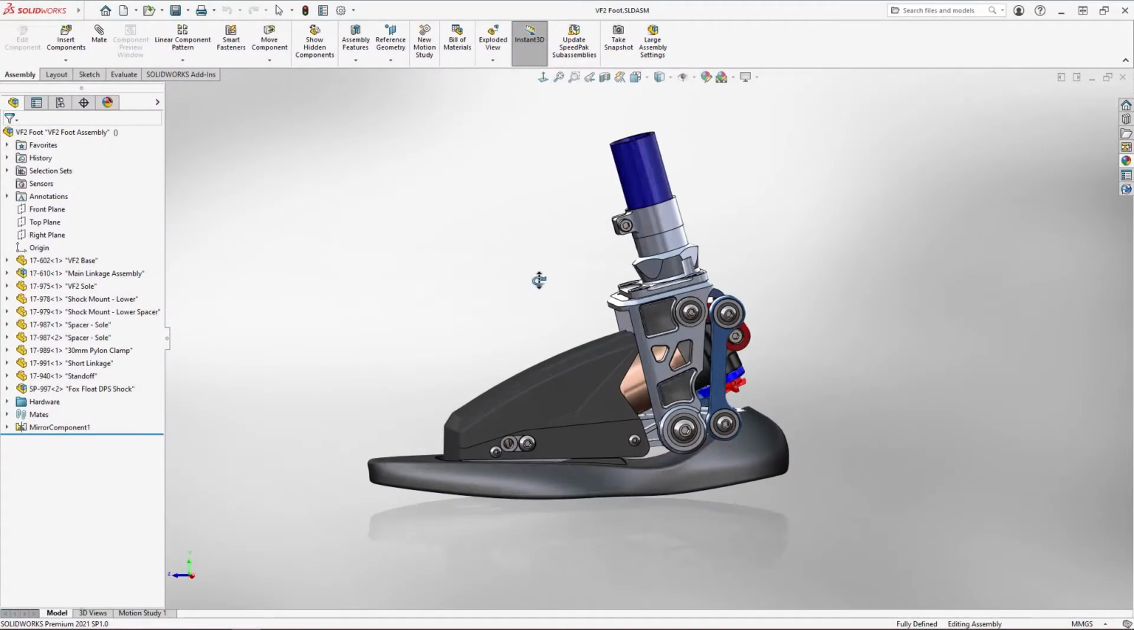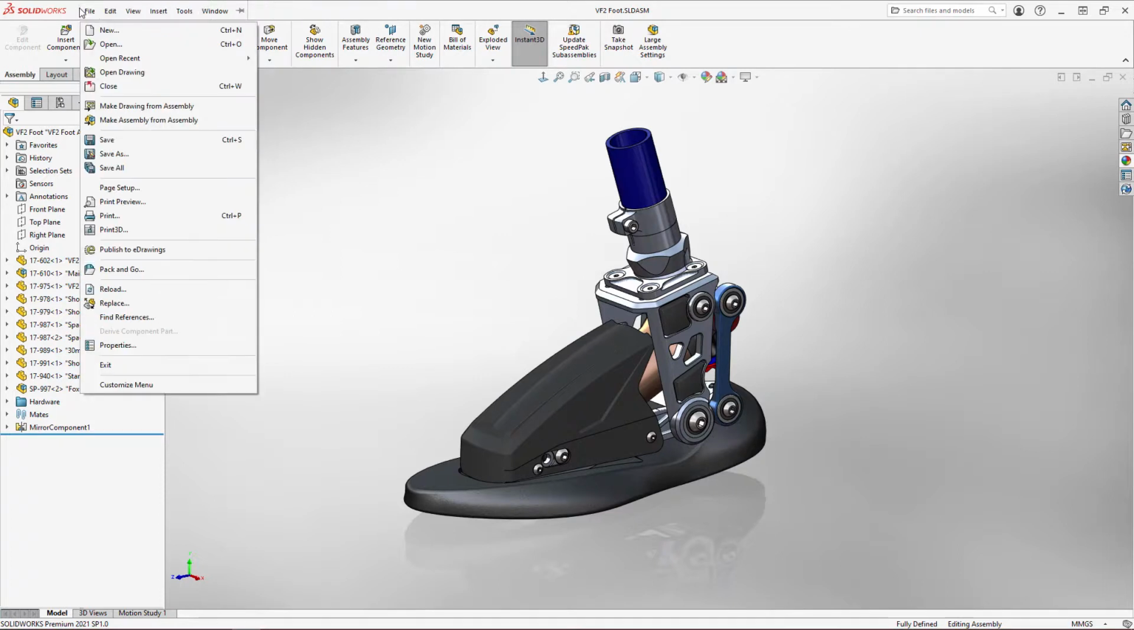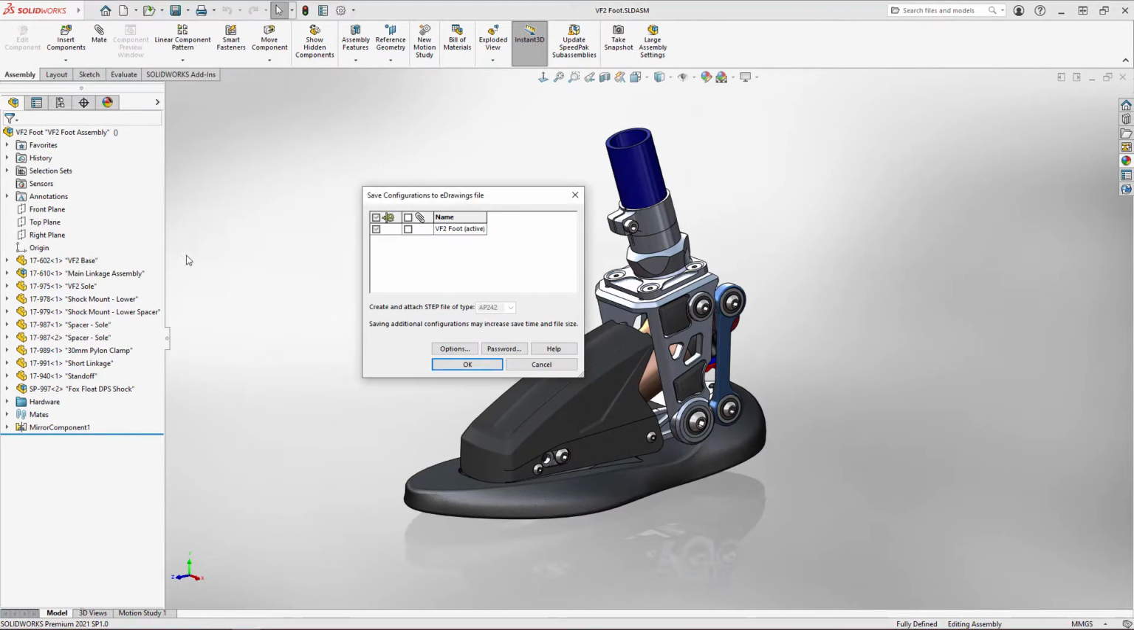Let's drop into SOLIDWORKS. We have an assembly model of a prosthetic foot. The easiest way to get this into eDrawings is to simply use the File menu and choose Publish to eDrawings. We get an option to choose the configuration. We only have one in this example. We also have an option to include an attachment.